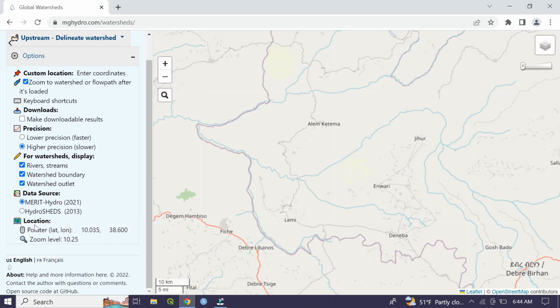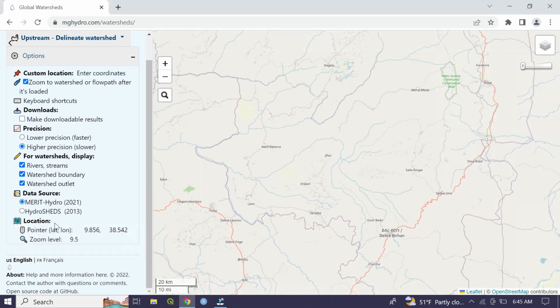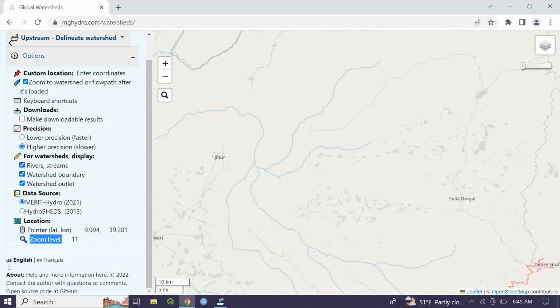There are two types of data source, MERIT Hydro and HydroSHEDS. This MERIT Hydro is the most recent one, from 2021, whereas this indicates 2030. So you can use MERIT Hydro 2021. The other is location. If you are moving your cursor on your computer, the XY coordinate value is displayed here, whereas this is the zoom level. When you zoom in and zoom out, the zoom level is indicated here.